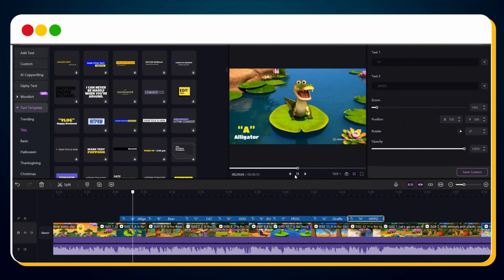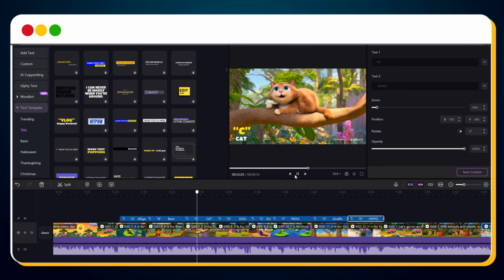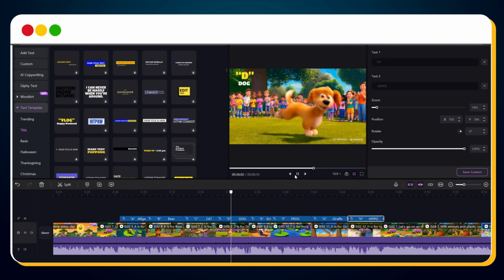A is for alligator, snap and wide. B is for bear, big and wild inside. C is for cat with a purr so sweet. D is for dog, dancing on four feet.